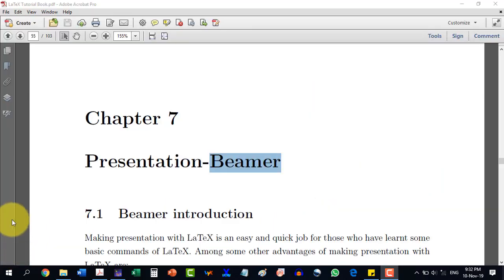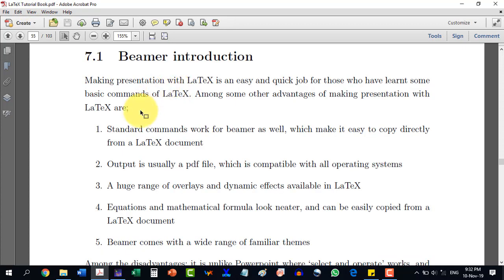In this video, we will discuss how to make a presentation. In LaTeX, this is called Beamer. This is chapter 7 of the LaTeX tutorial book. Making a presentation in LaTeX is a bit of a tough job, but once we are used to it, then it is not that difficult.